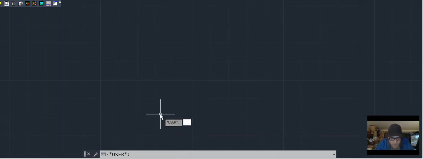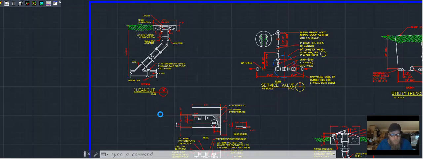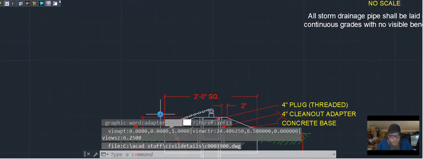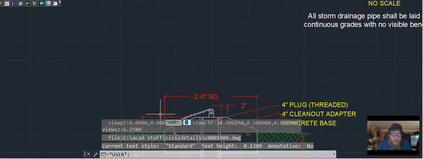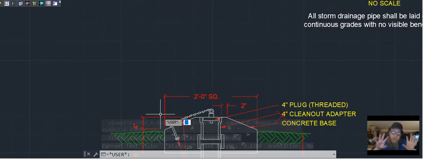So clean out adapter question mark, and graphic word adapter 1 of 7. Graphic file 1 of 13. So you can see it has found clean out adapter. And now we can jump around the document, see where other clean out and adapter were successful matches.